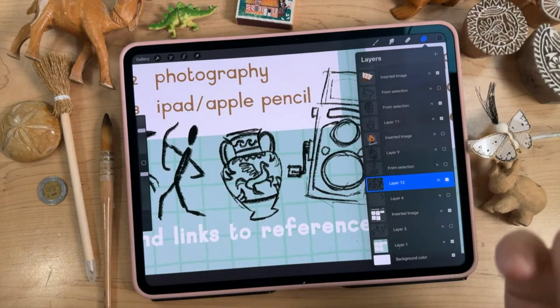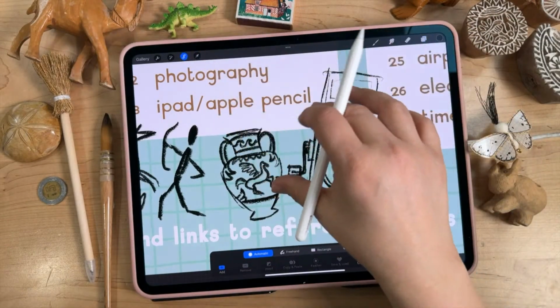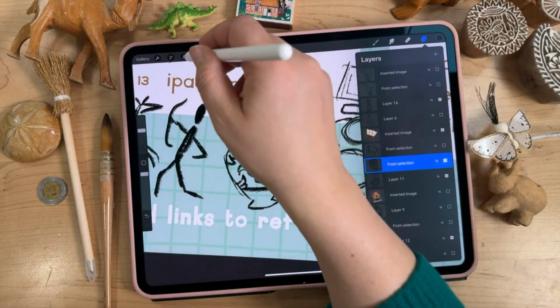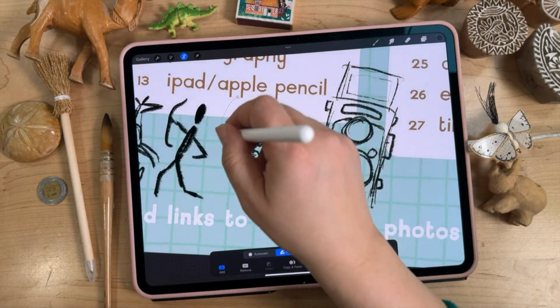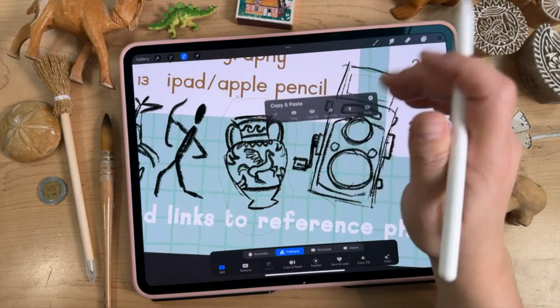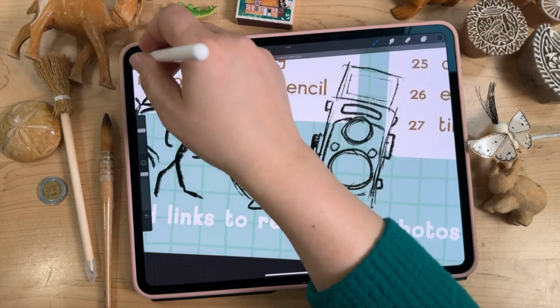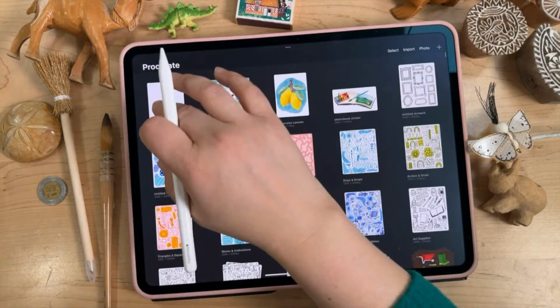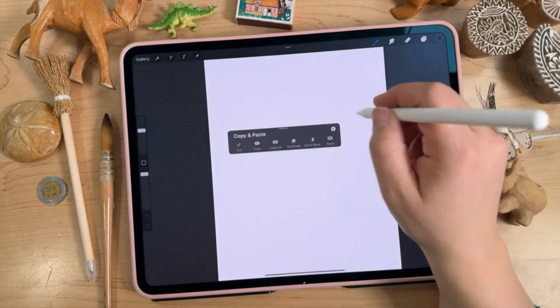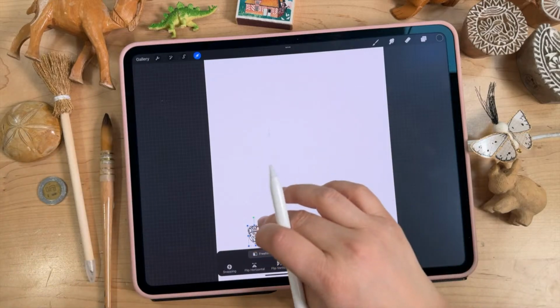Since I don't have references, I know I like to do everything in real time, but I'm just going to use that as a jumping off point and I'll redraw it. So I'm just going to copy and paste it. Copy, and then I'm going to, oops. Okay, there we go. And paste. Okay, so there's my little Greek vase.